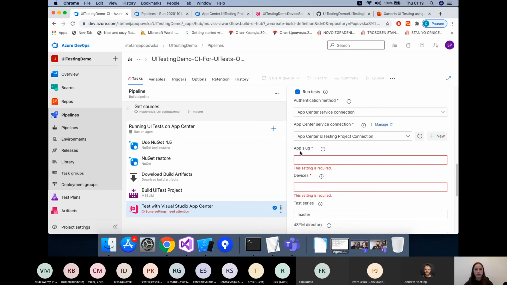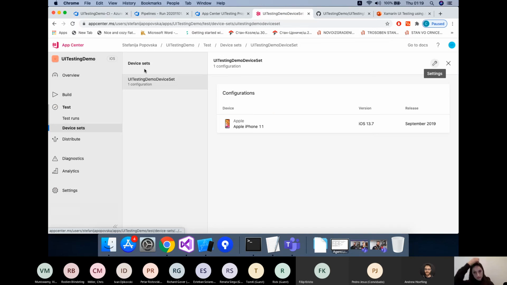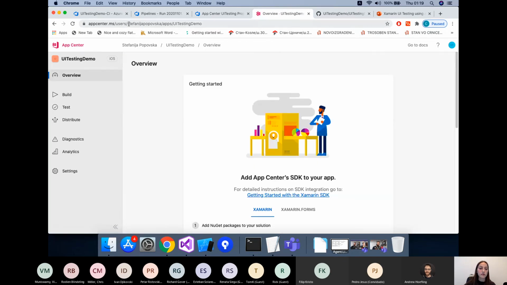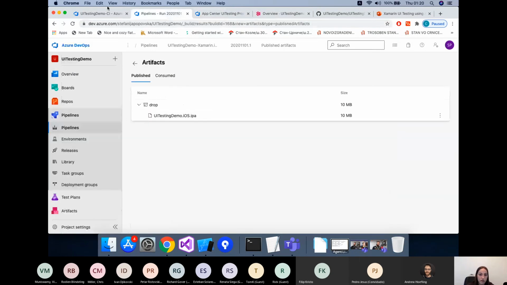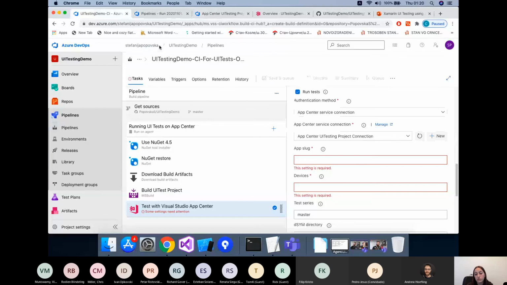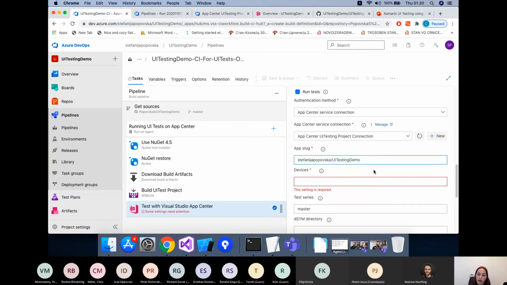Next thing is to define the AppSlack. What is AppSlack? Actually, AppSlack represents the name of my project, a combination of the name of my organization in the App Center and the name of my project. So if I click here on the overview, I can see that here on the top I have the name of my organization and the name of my project. That way the App Center task from the Azure DevOps will know to which project to run our UI tests on the App Center. Let's get back. I copy paste that and I will just remove these apps from here. So now I have the AppSlack.